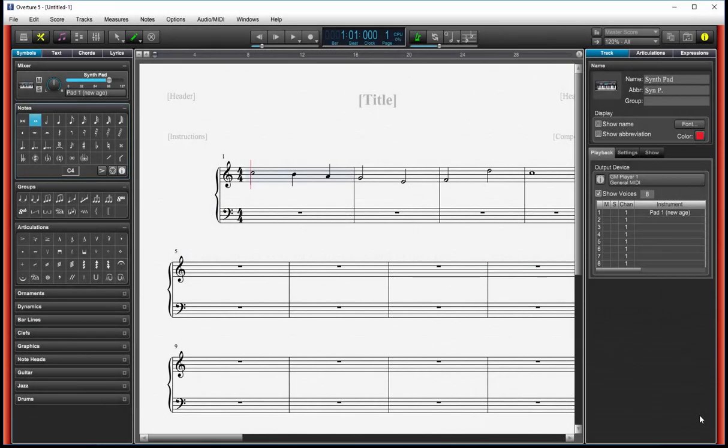A short video to show you how to overdub CC data onto a score. Here I have a normal view where I've just typed in a simple line. You'd be playing that in, I assume.